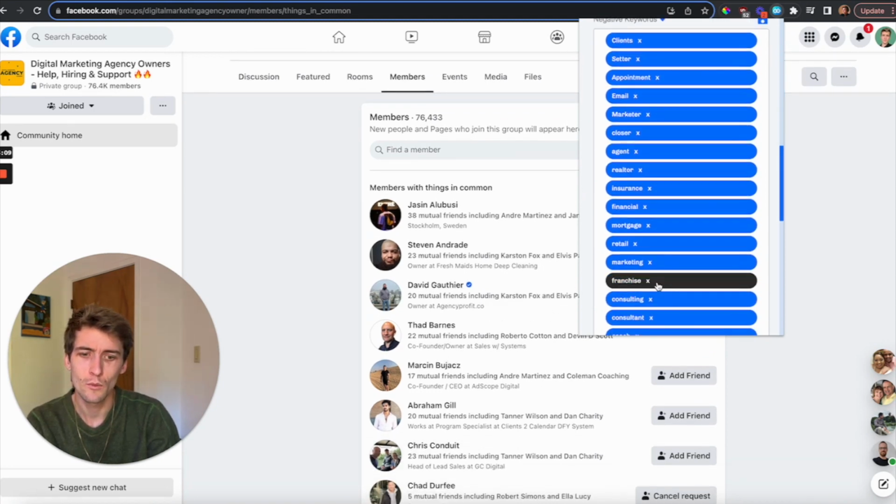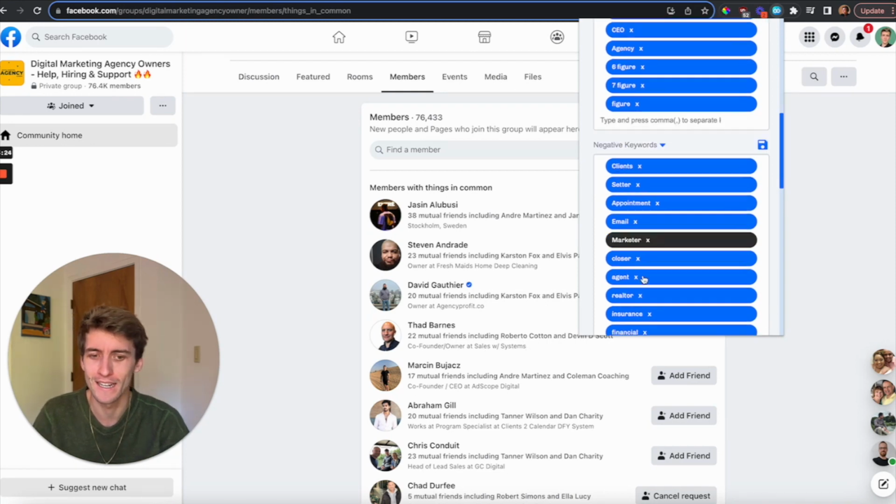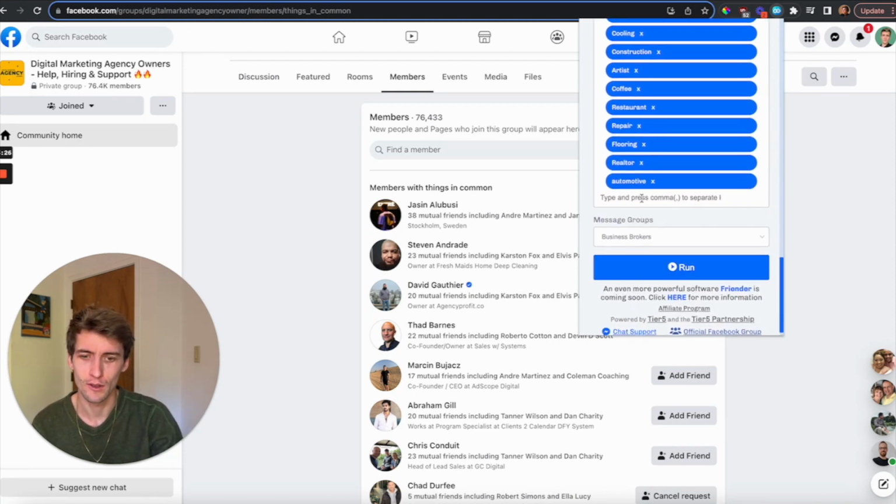And then negative keywords, this is something you have to add to as you go. What this is, is words that the bot is going to reject. So if you don't want to target, for example, salespeople, you can do negative keyword sales. But in this case, this guy who's the founder of Sales with Systems, that's probably a marketing agency. So we might actually want to target him.